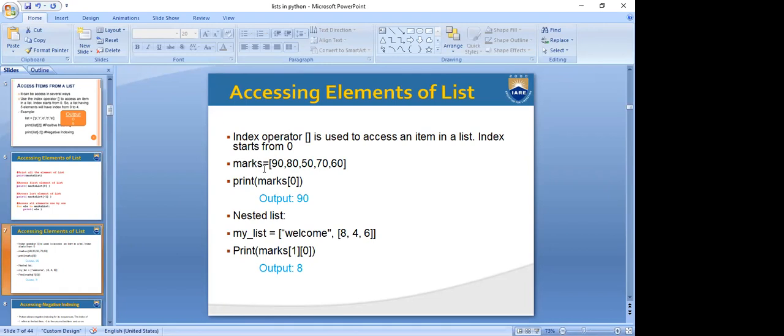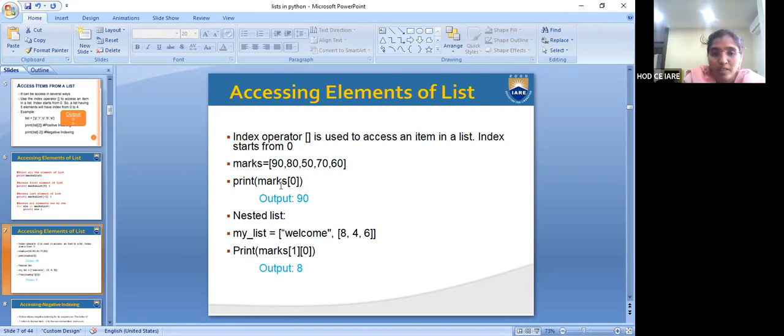Suppose I take the example marks equal to 90, 80, 50, 70, and 60. I have taken one student's marks and I am creating a list. So see, print of marks of 0. What is 0? 0 is nothing but the index value. So marks of 0 will give the first value from the list marks. What is the first value? The first value is nothing but 90. So our output will be 90. This is how we access a normal list.